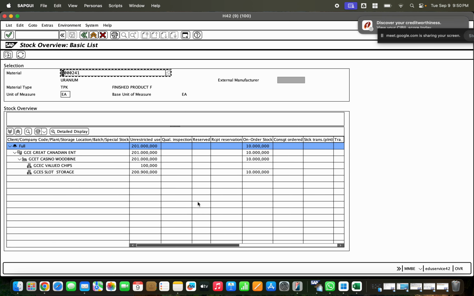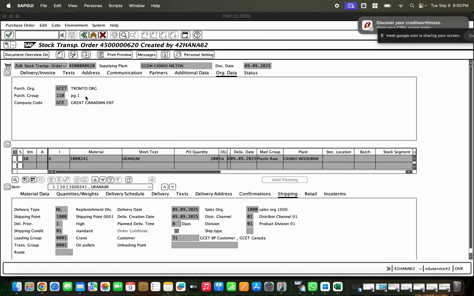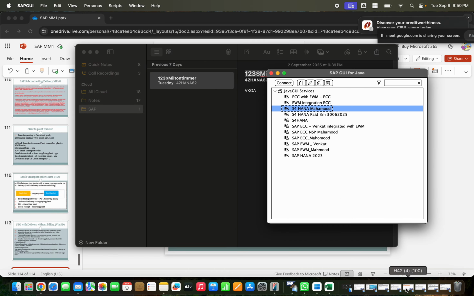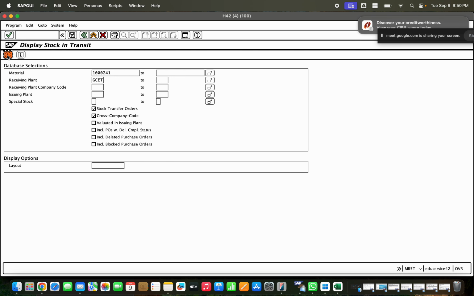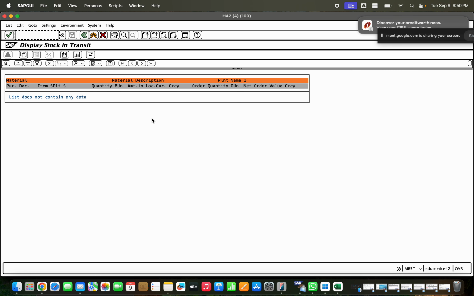So let's see the stock which is updated in GCEC. In GCEC the stock is updated. And what happened in MB5T? There was an entry there before, right? You can go back and refresh this one, and then it will be gone. Remove this one and execute. Then there is no entry. That means there is no stock in transit. All of it is received, so the entire cycle was completed.